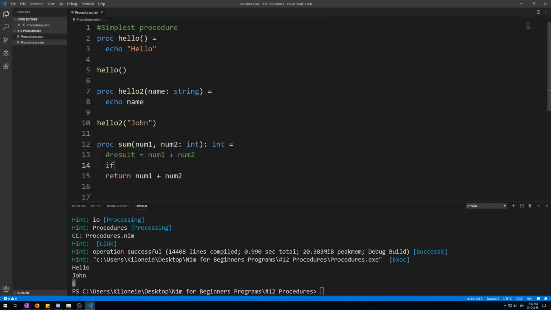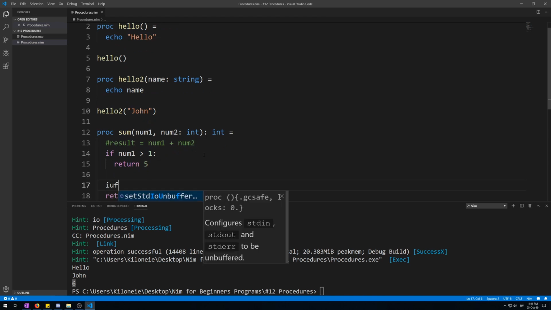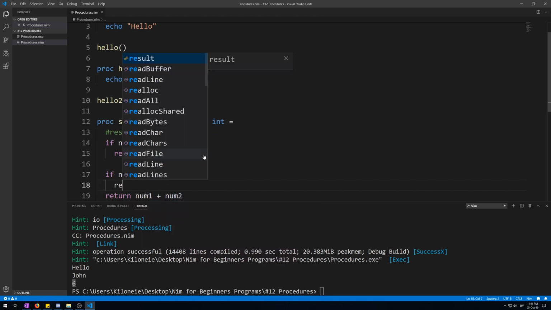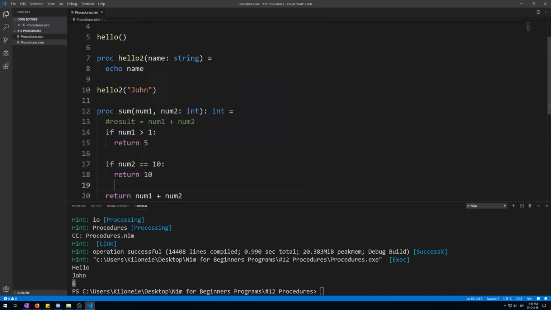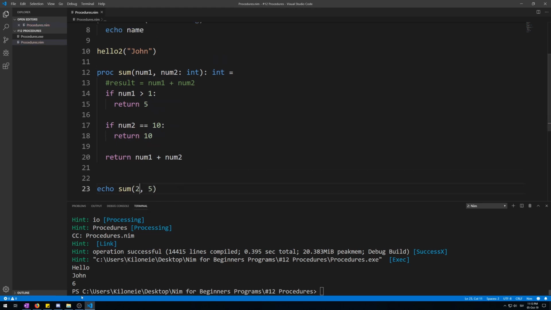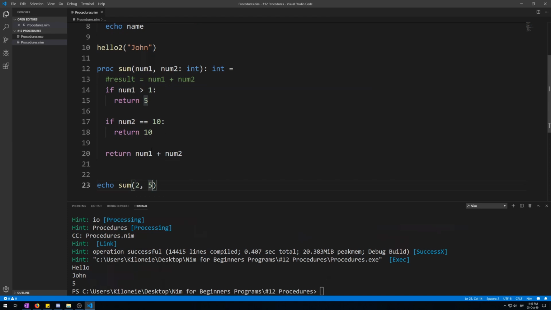What you can do is use a conditional statement like if, for example, num1 is larger than 1, then return 5, and then if num2 is equal to 10, return 10. And any of these can happen. Now let's test this. Let's change the first argument to 2, which will return 5 because num1 is larger than 1. Now if you were to change this one from 5 to 10, so that num2 is equal to 10, it should return 10, but that won't happen because this if statement is before this one. So let's run this. Now it is 5.